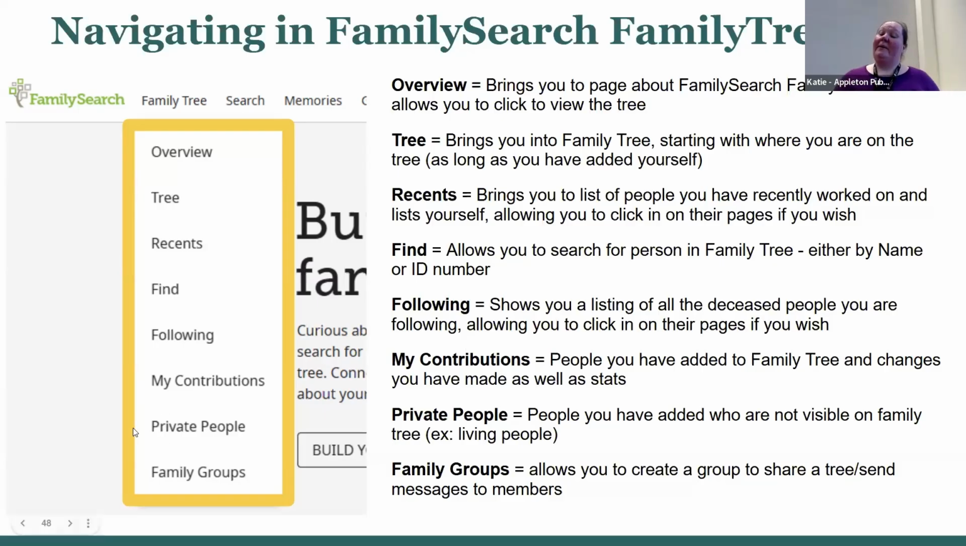There's a spot for private people. So these are people you have added who aren't visible in the tree yet. All those living people, like your brother, your sister, your parents, if they are still living, that you have added, although they're in the family tree, only you can see them. So if you wanted to add some details on those private people, only you would be able to click on that private people area and change those details.